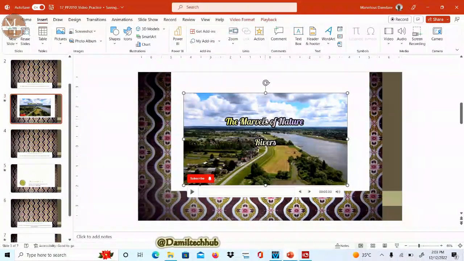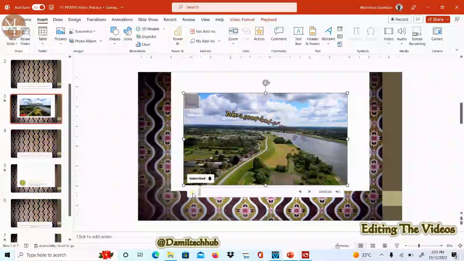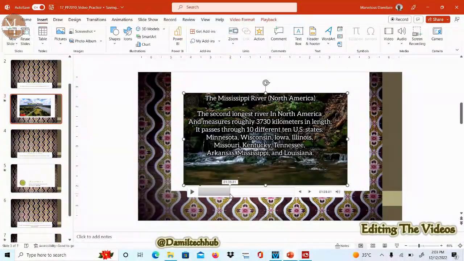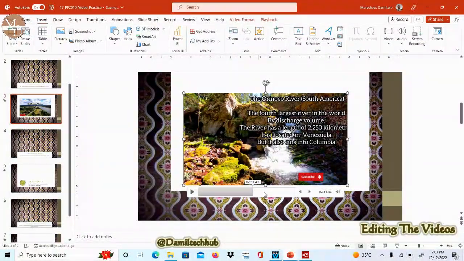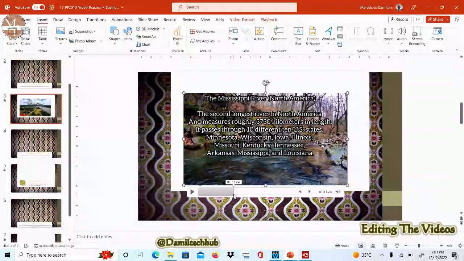To preview the video, once the video is selected, click on Play/Pause here. Just click on it. As you can see, the video is currently playing. Now this is the timeline. As I click on the timeline, once you click on any part of it, the video automatically jumps to that particular point.